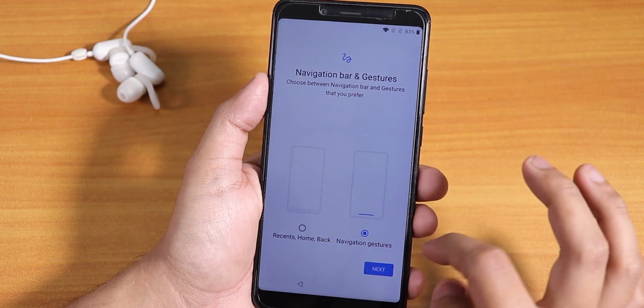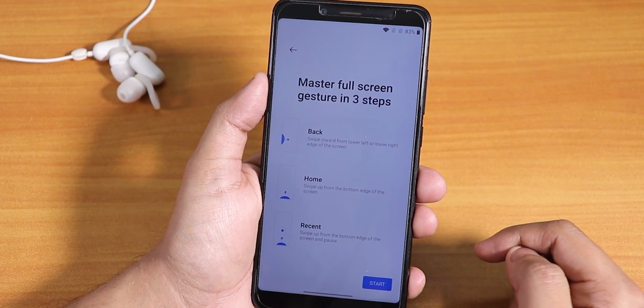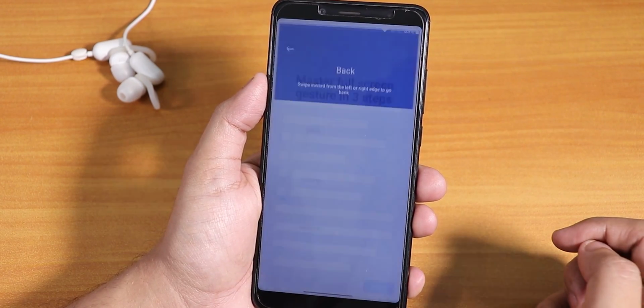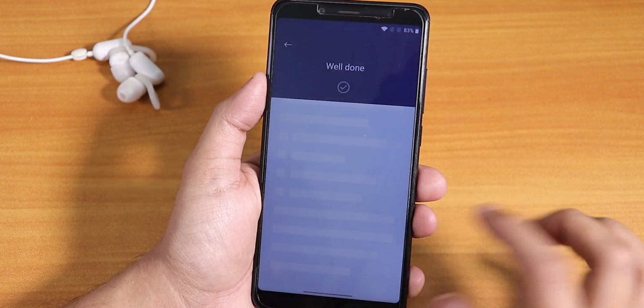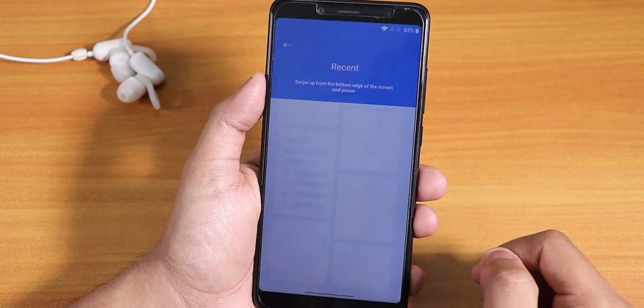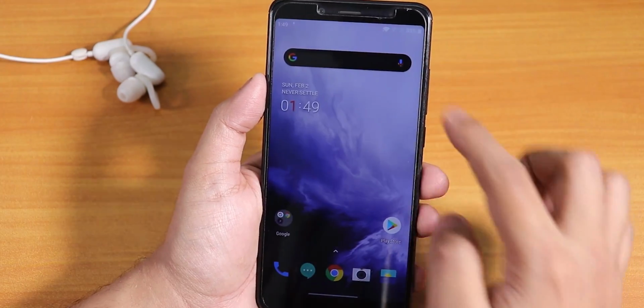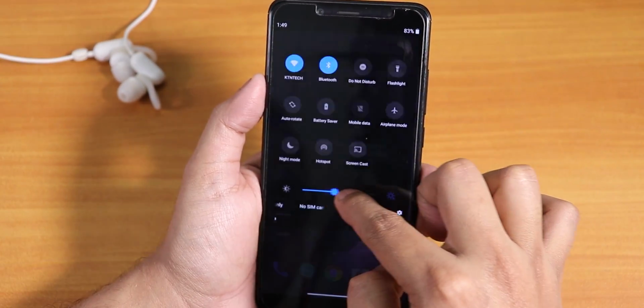Then we have the recents or home and the navigation gestures. I'm gonna go with the Android 10's navigation gestures. Let's start. Going back, done. Going home, done. And recents, done. So here we are greeted to the home screen.